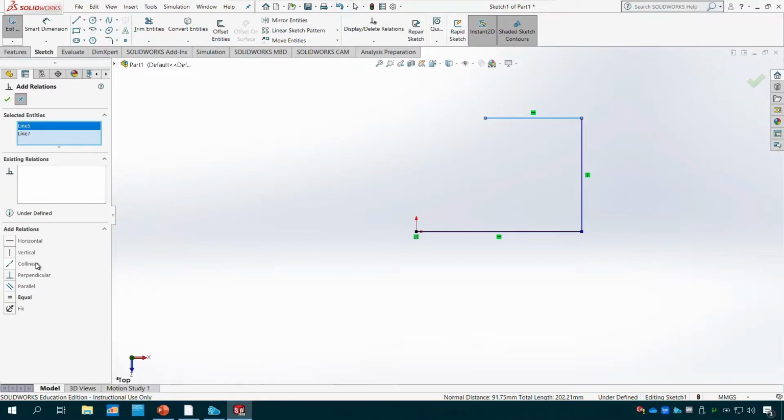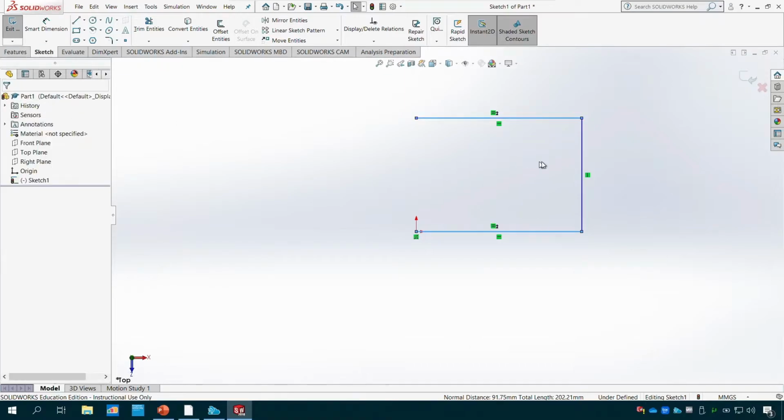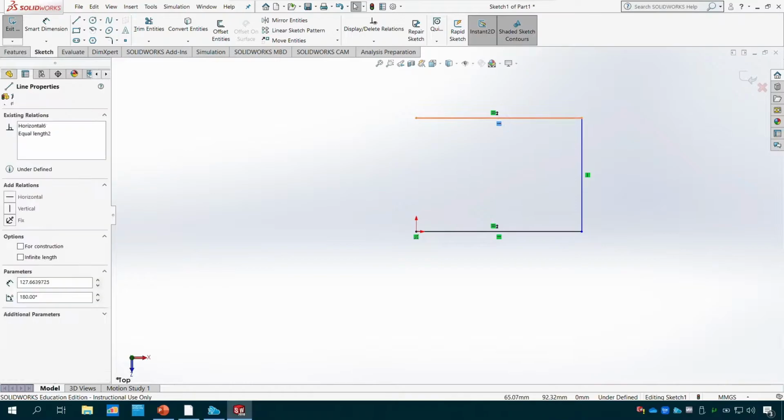I can make it collinear. I can make, for instance, that one perpendicular or parallel or equivalence. I'm going to go with the equivalence, and you can see now this one will have the same length as the other one. So for instance, if these two want to be vertical, what I can do is go there. Let me first, because this one is already horizontal, and if I click it, I will get the error.